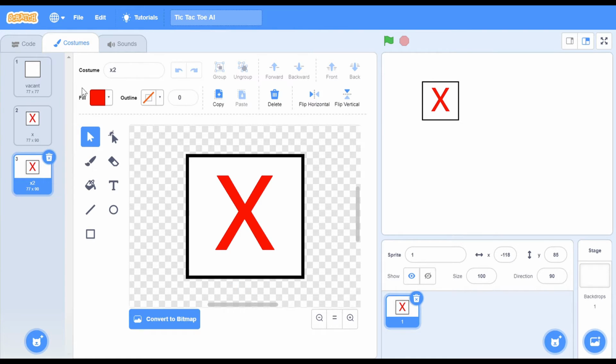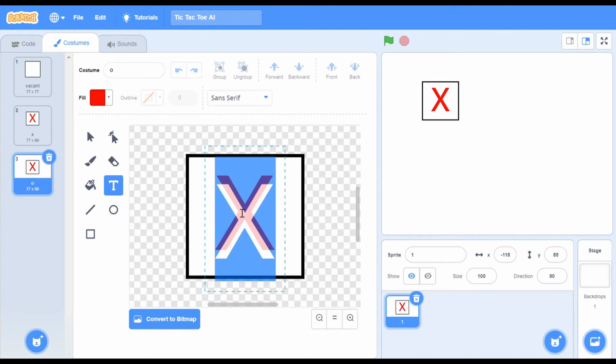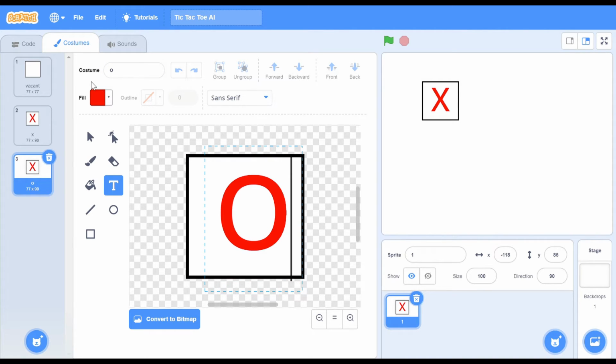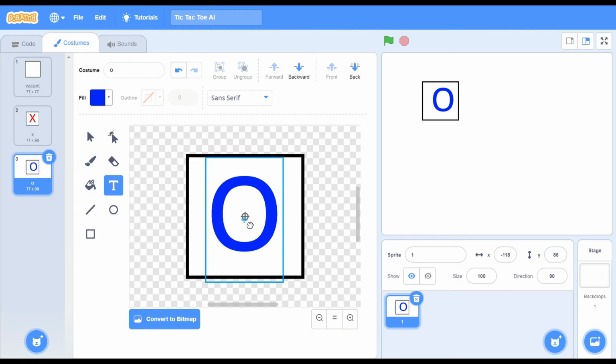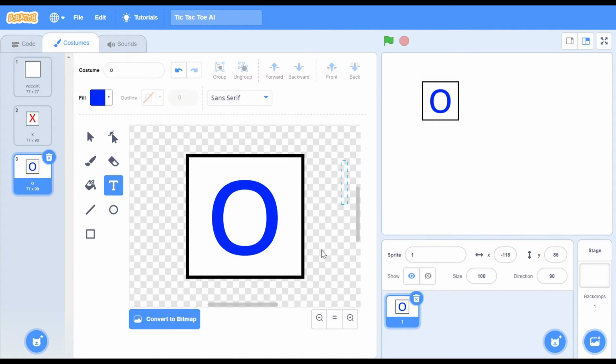Now duplicate the X, and now you want to name it O. Within that, you just want to double click that and change it to O. You also want to fill it in with a different color, and I'm going to choose this blue color right here. Now, again, you can centralize this as you want, and this should be pretty good for me.